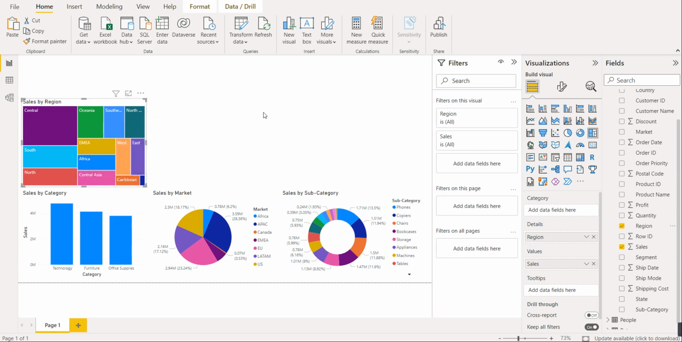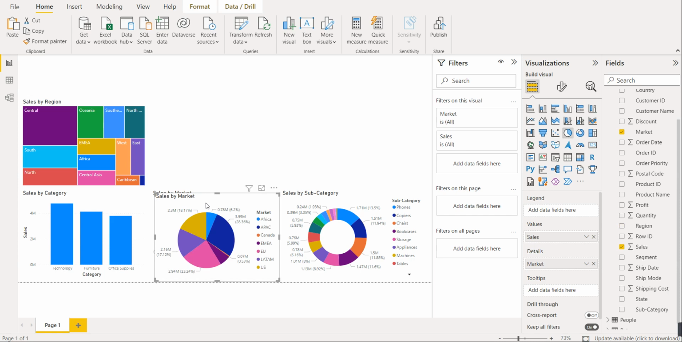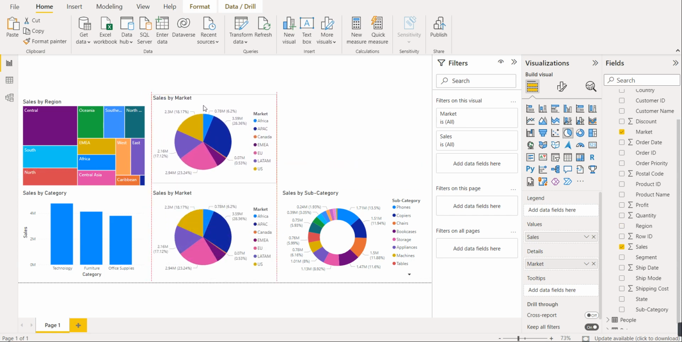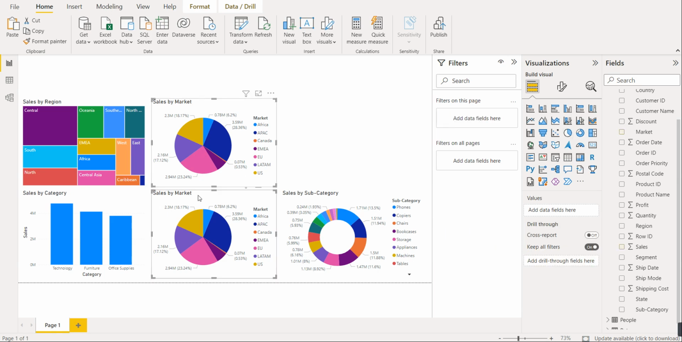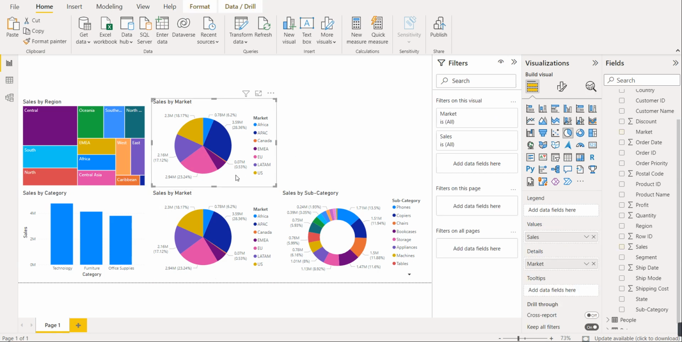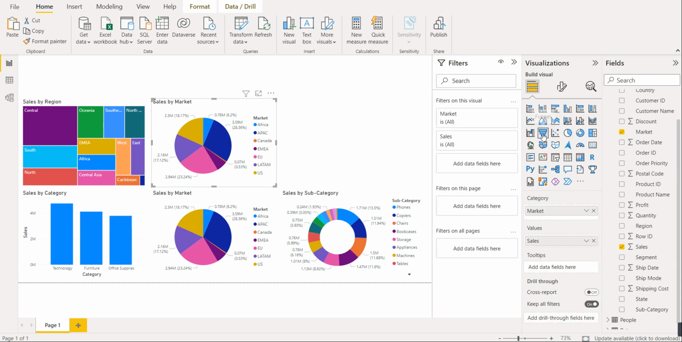Okay, the next thing is I want to create a funnel chart for finding out sales by ship mode. So I'll copy this one and paste this one. As I want to create a funnel chart for finding out maximum sales for ship mode, I'll click on this visual. Then this is the funnel chart. I'll click on this funnel chart.